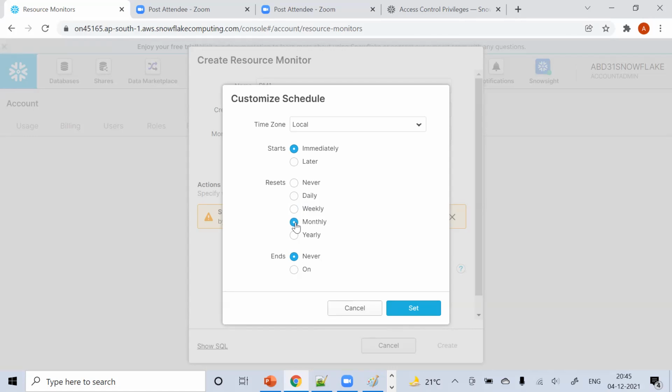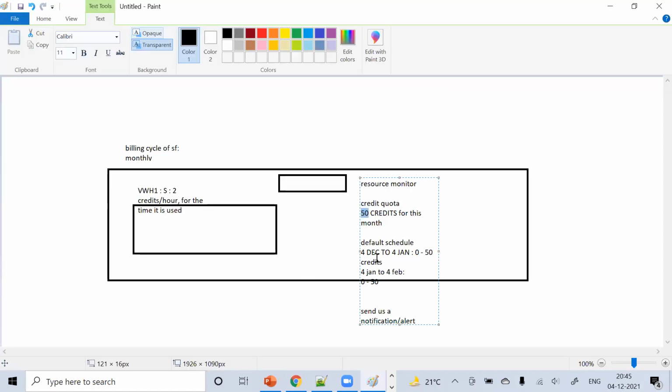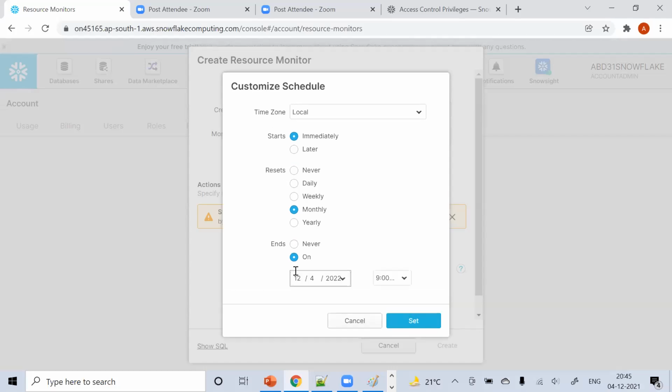So let's keep it monthly only. And when does the cycle end? Okay, if I say never, and we started from 4 December, it will keep going on for all the months. But if you say, no, I want to monitor it only for a particular period of time, you can again specify the end date and the end time. After that, the resource monitor will cease to monitor anything. It will be just a dead object. It will not monitor anything.